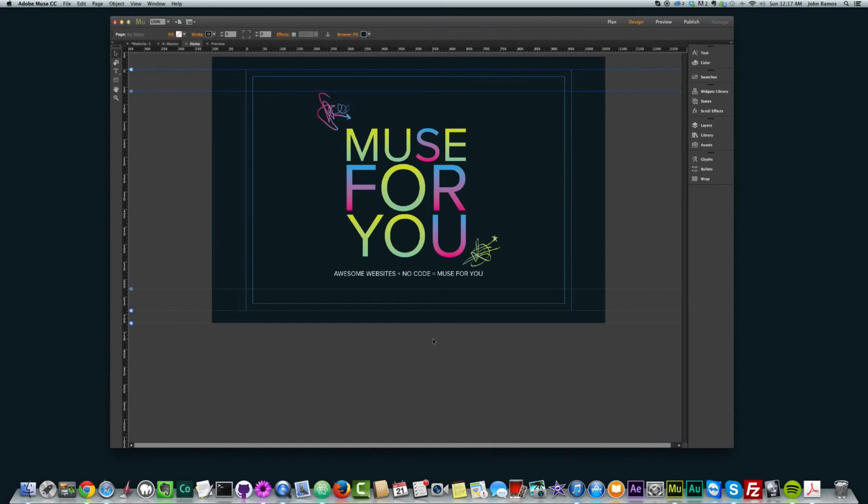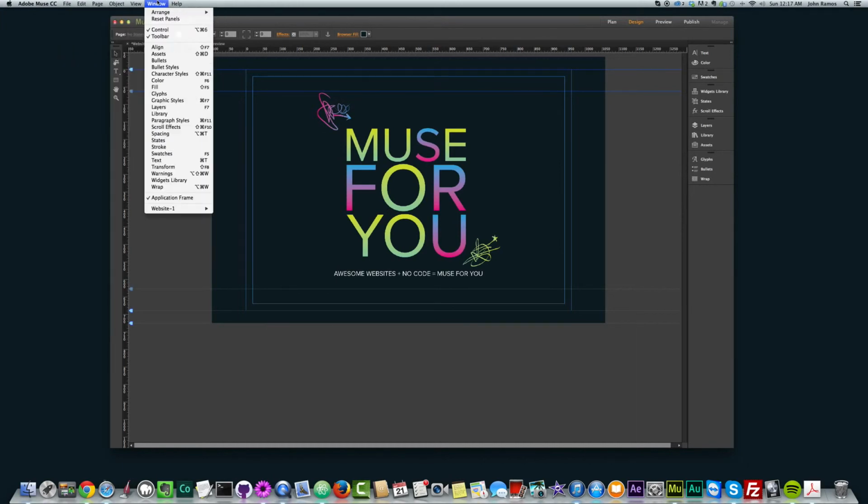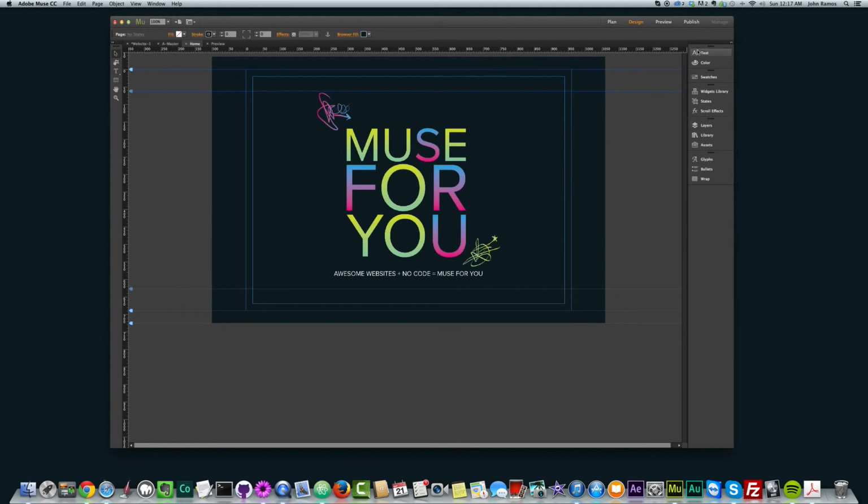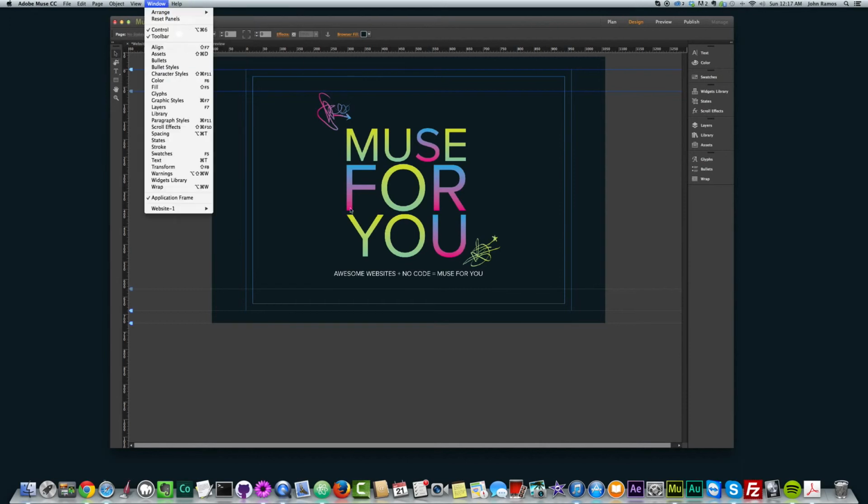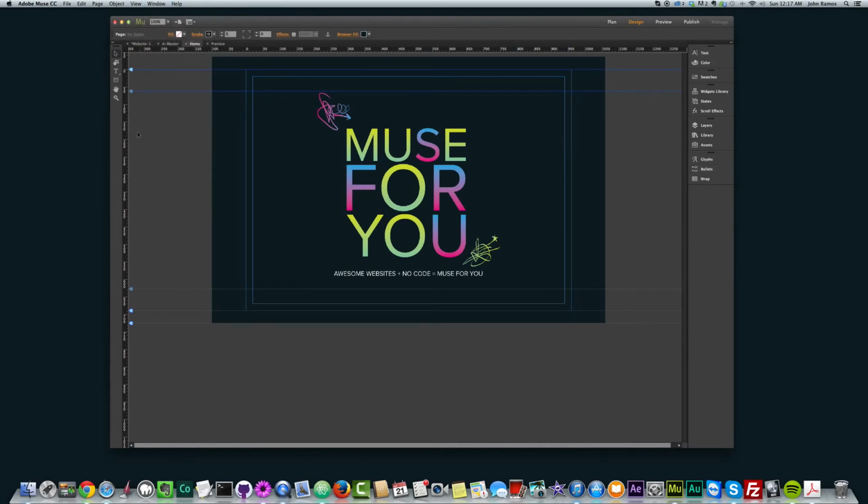So basically that's it for the user interface. Again, you have these menu options up here, but I find that these panels and these tools here and up here, that's all you need for creating your awesome website. You don't really need more than this. And actually a lot of this stuff is just a reiteration of what's here on the sides.